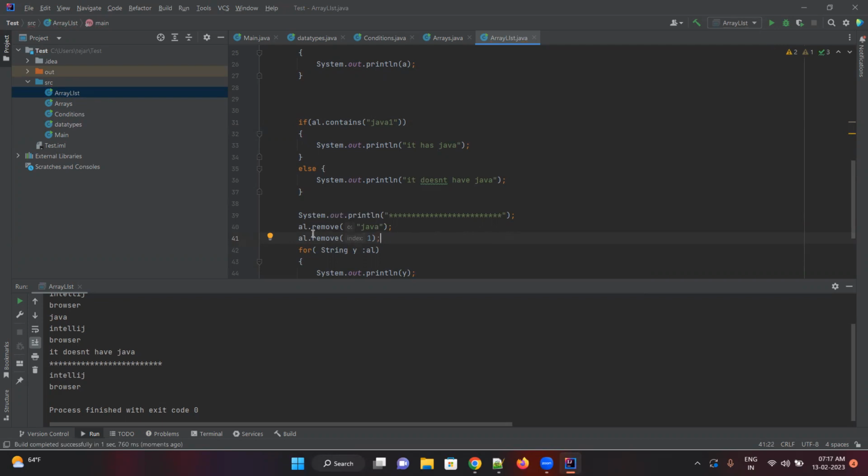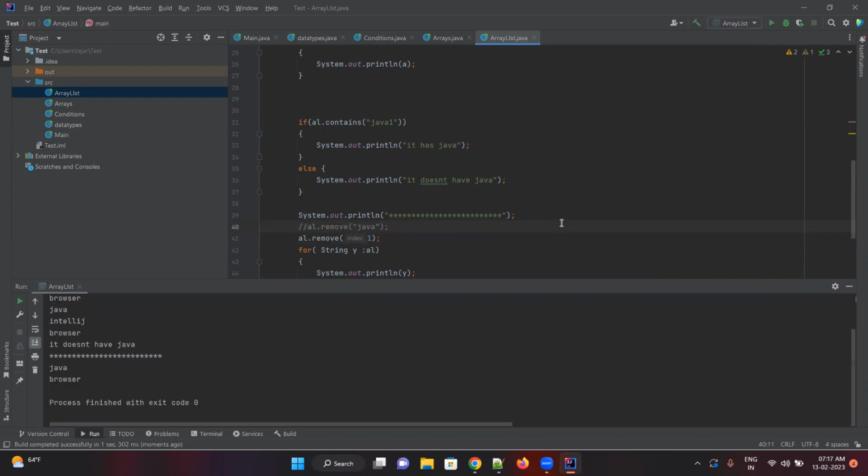Yes. But okay, let me comment out this. Run it now. So you got Java browser. What is the first one? Java is the first one, IntelliJ is the second one, right? We removed the 1. Yes.